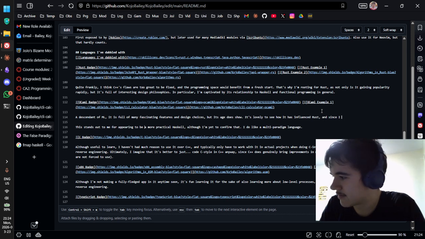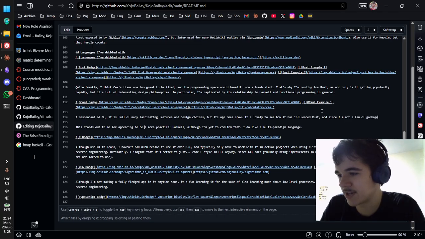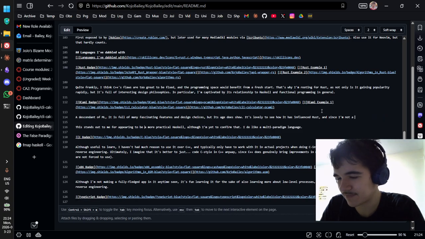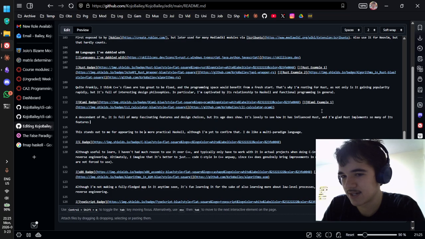And since I'm not a fan of garbage collection, I will just opt to use Rust for projects where I would otherwise, where, oh no. Yeah, well, no. And I'm glad Rust implements so many of its features without relying on garbage collection. Nice.